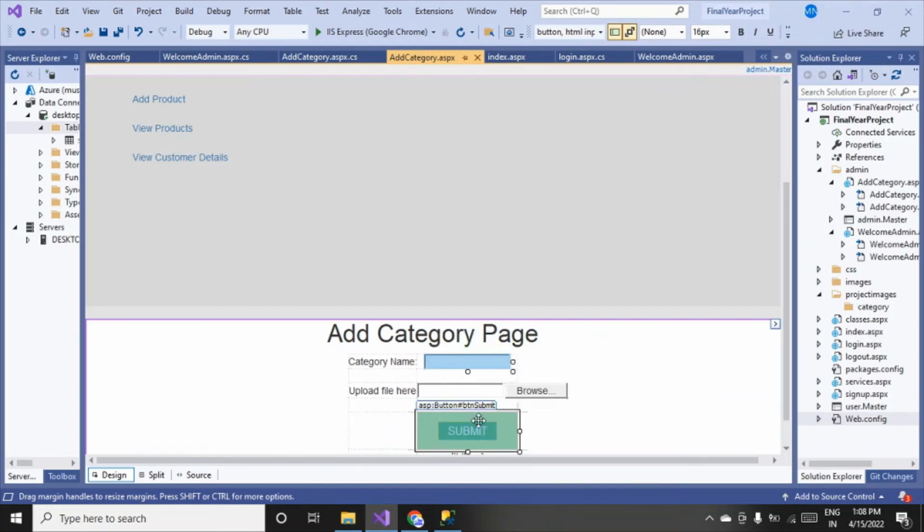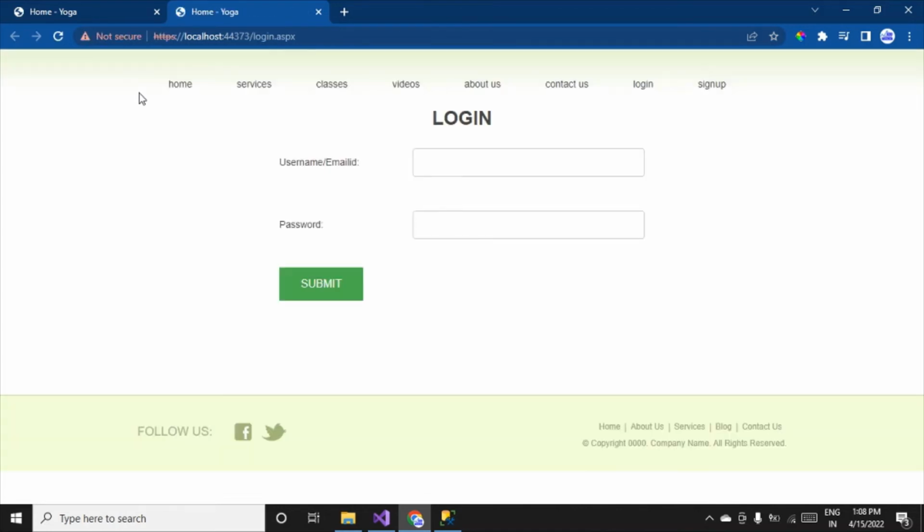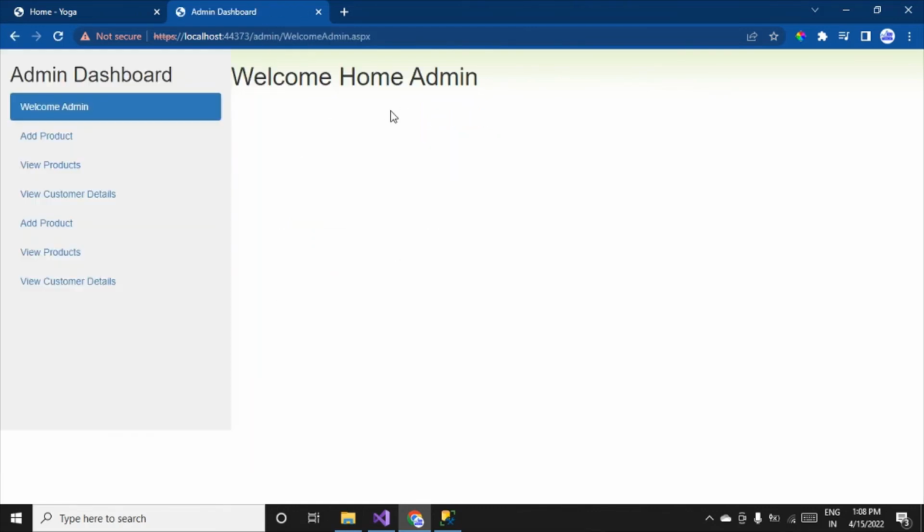So now it will redirect us directly to the login page, if I'm not wrong, because we haven't created the session object and we have written the code in the page load function. So if the session object is null, it should redirect us to the login page. It means you will not be able to directly jump to the add category page with the URL. So let's see if it works. Yeah, it is redirecting me to the login page now, and after that we can type admin and then password and then click on submit. Okay, we are on the welcome home admin.